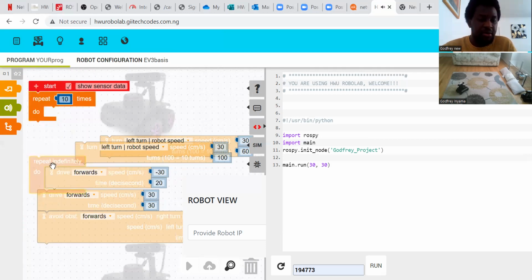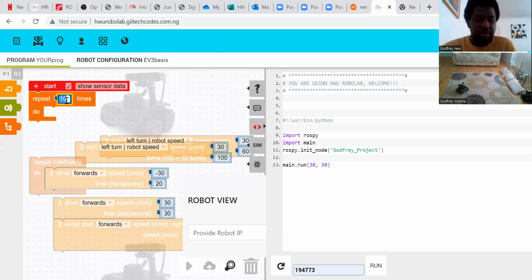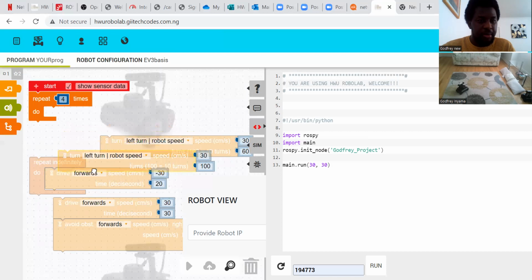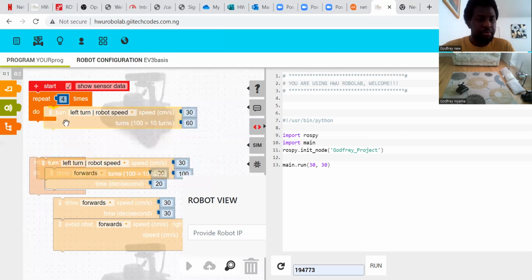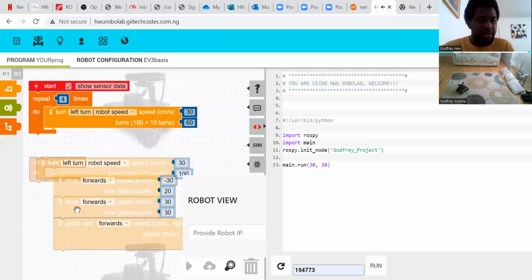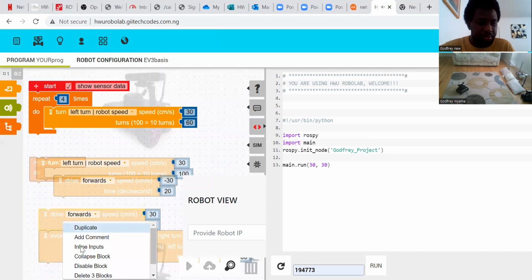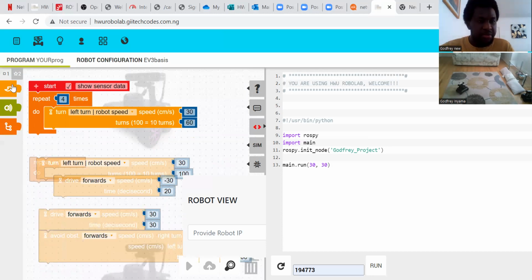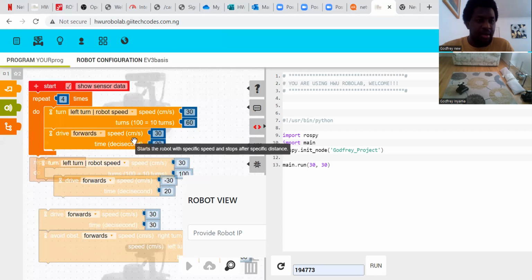To demonstrate, I'm going to use repeat. I want it to repeat this 4 times. What should it repeat? I want it to perform a turn. Once it performs this turn, I want the robot to drive for, let's say, 2 seconds. So what's happening is: run this command, do it four times.